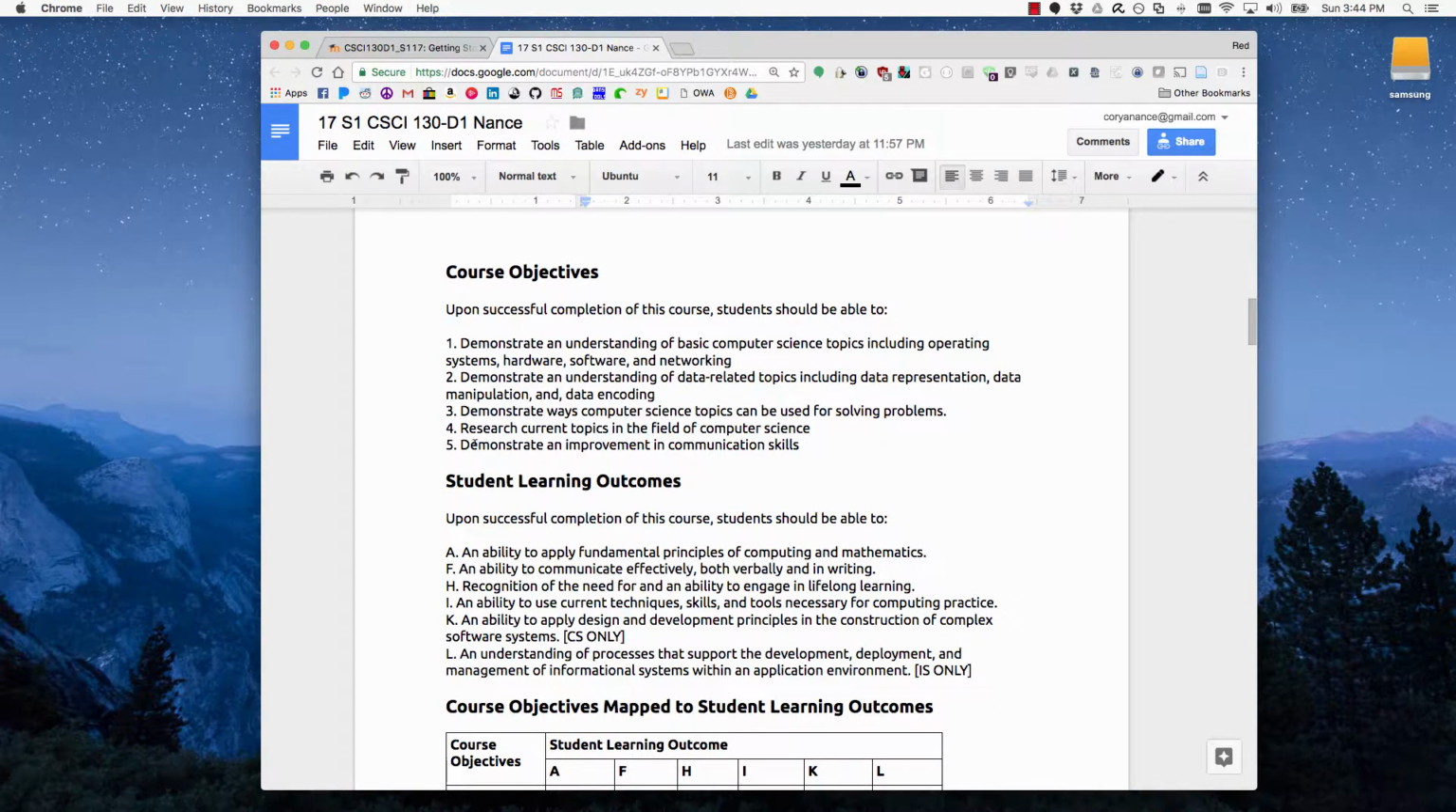So course objectives: once you finish the course, you should be able to demonstrate an understanding of basic computer science topics, including operating systems, hardware, software, and networking. Demonstrate an understanding of data-related topics, including data representation, data manipulation, and data encoding. Demonstrate ways computer science topics can be used for solving problems. Research current topics in the field of computer science, and demonstrate an improvement in communication skills.